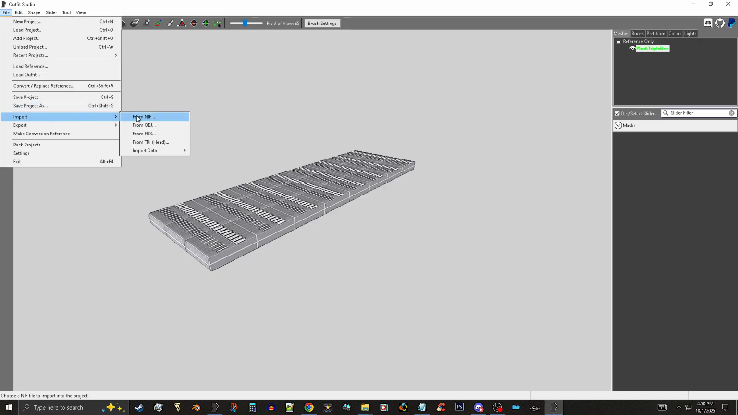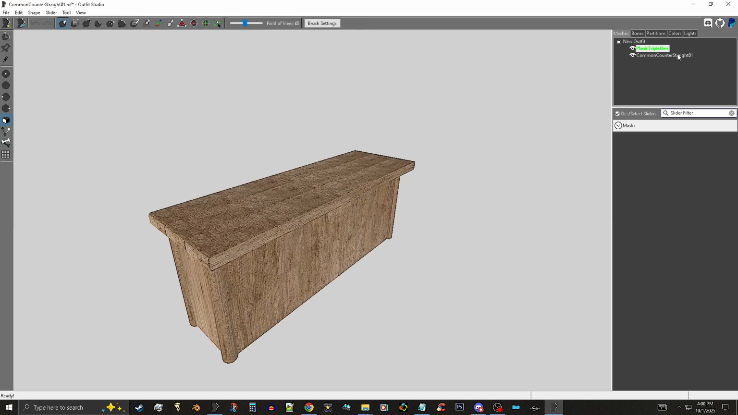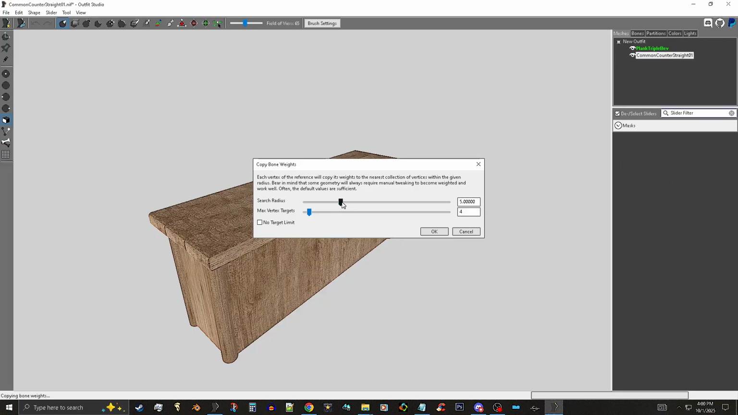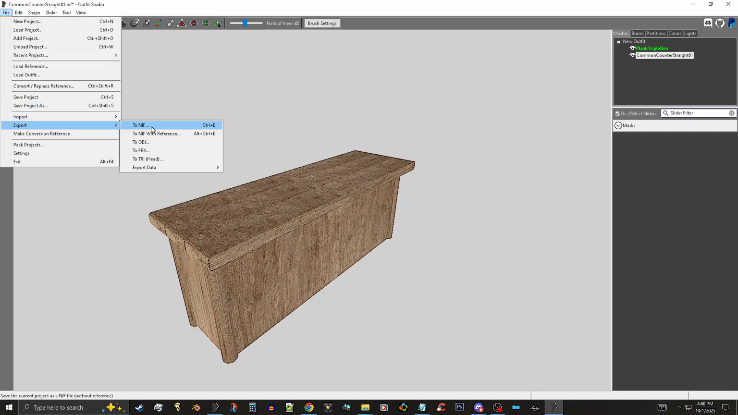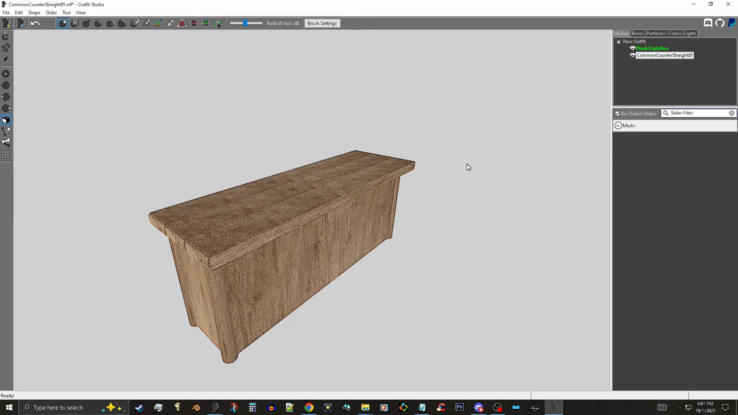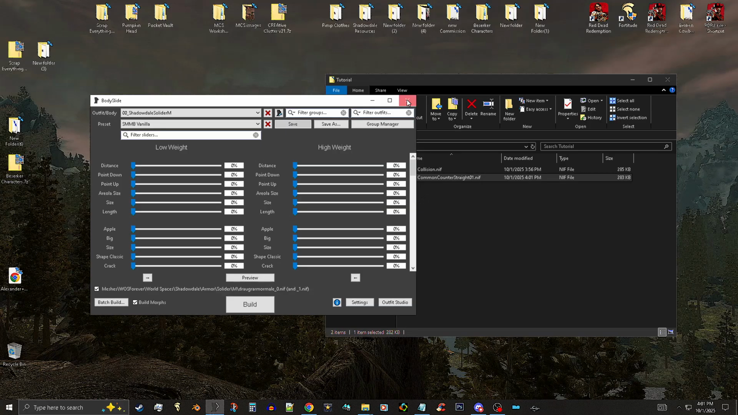And then I'm going to import my NIF here that I got all textured up. And same thing as before, I want to copy bone weights. Max that out. Push OK. Set my base shape. Recalculate normals. And export. Export it back to itself. Just like that. Now, I'm going to close this because I don't need this no more.